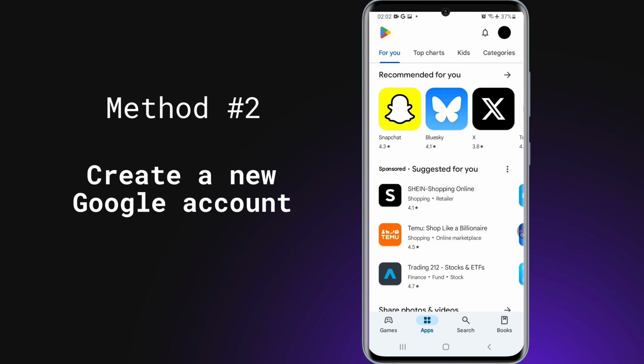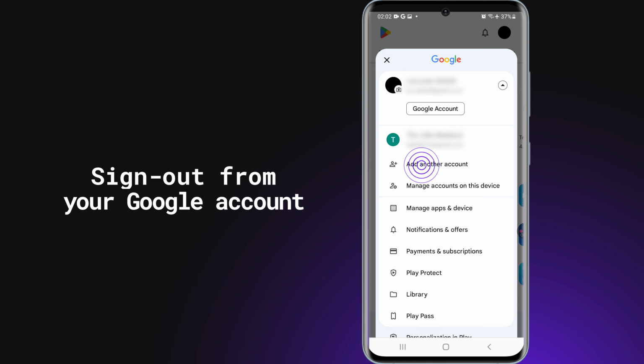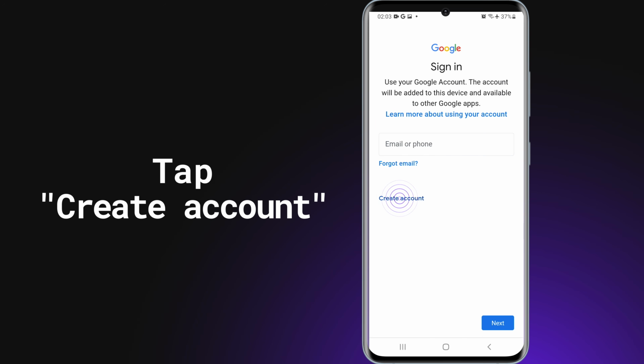Alternatively, you can create a new Google account while connected to a VPN server abroad. Sign out of your current Play Store account and create a new one. And that's it. You can enjoy TikTok once more.